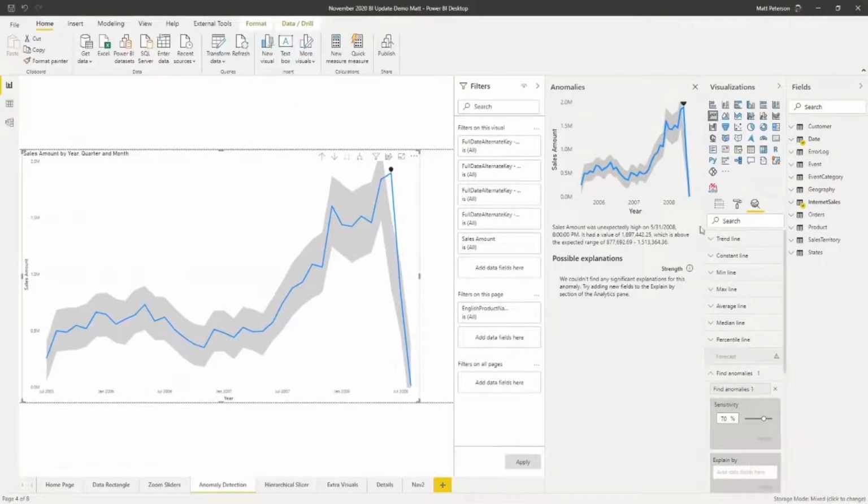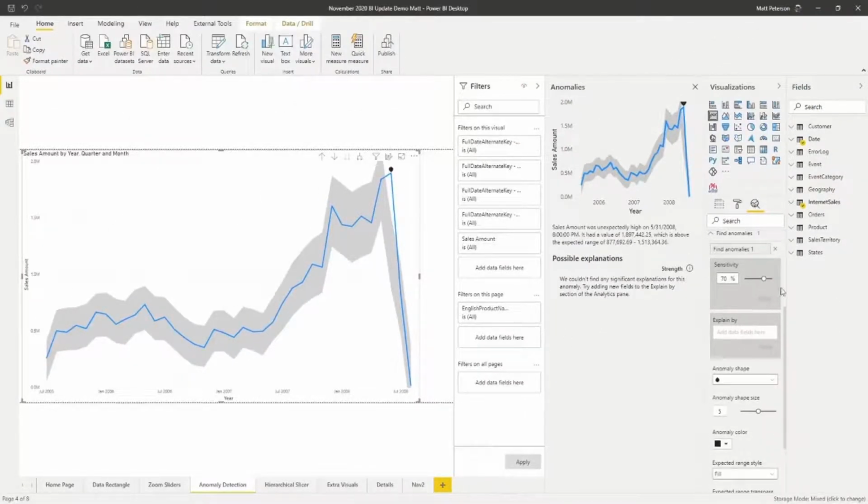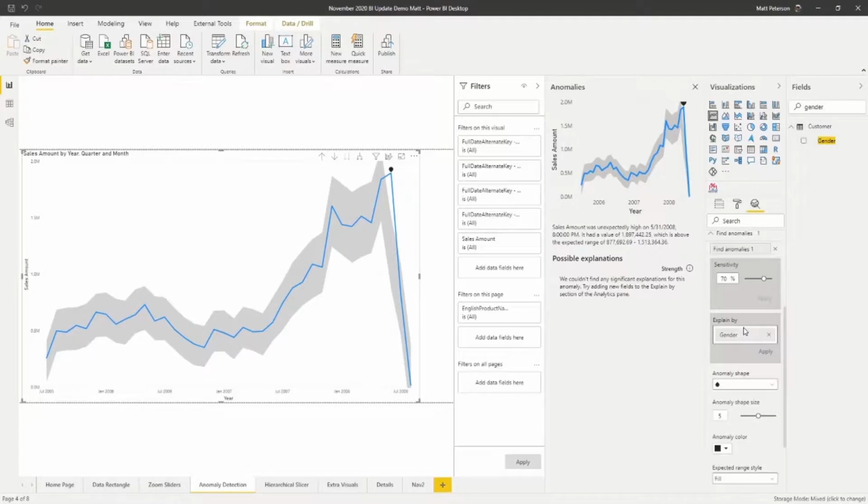All right, so let me go do that. I'm going to say try to explain this. Maybe if I was interested in a certain characteristic or demographic, maybe like gender. So let's see if gender had anything to do with this scenario here. Explain by gender, and nothing yet there, so we're going to come back. Now maybe something else, maybe education affected our sales here. Then we're going to click on apply.